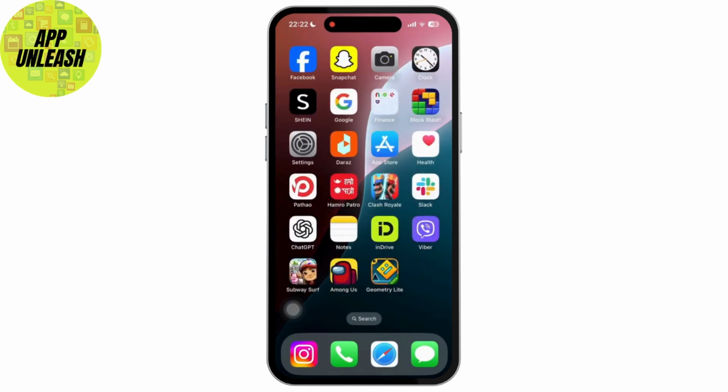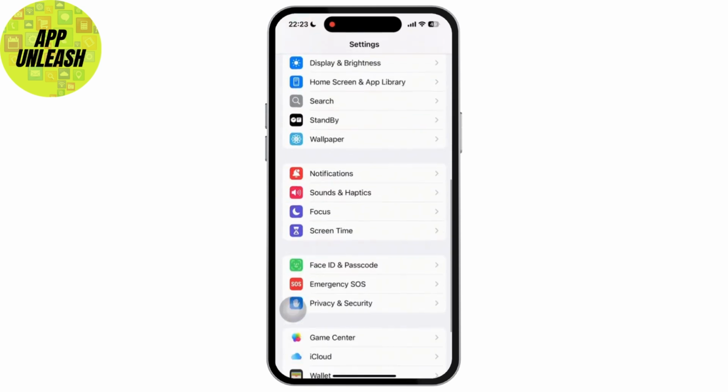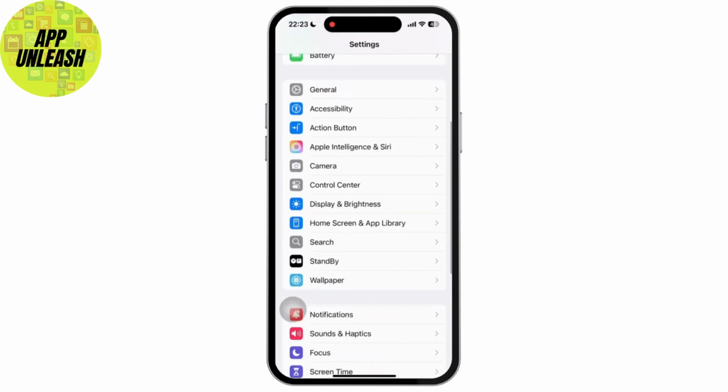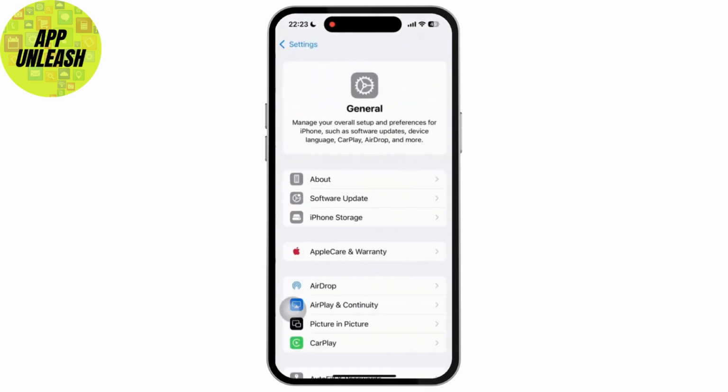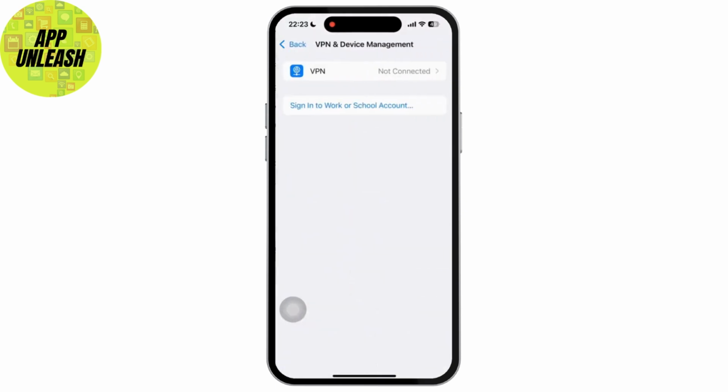Then simply go to the Settings app on your mobile device. There, all you have to do is tap on the General option available at the top. We are gonna use VPN. If the issue is region-based, then some channels may be restricted in specific countries. Scroll down and tap on the VPN option available there.